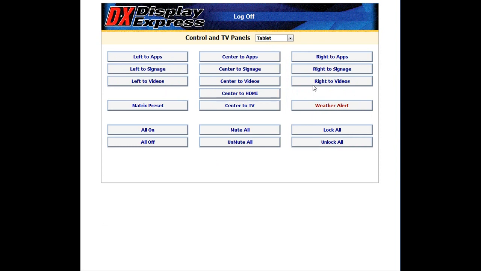And you can assign this to various people. You can give them as many control panels as you want, control what TVs they can control, what they can do, what panels they can access, and all that's defined within the system. And you didn't have to do any extra programming to do it. It's built into Display Express.